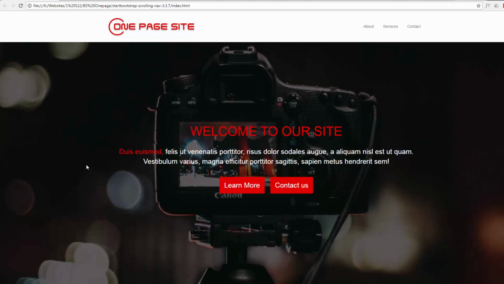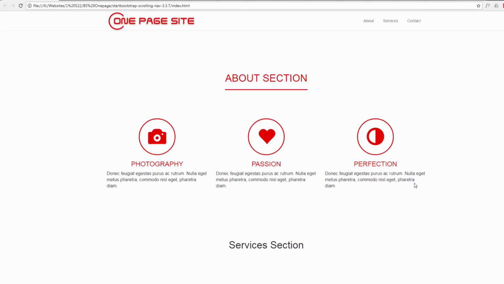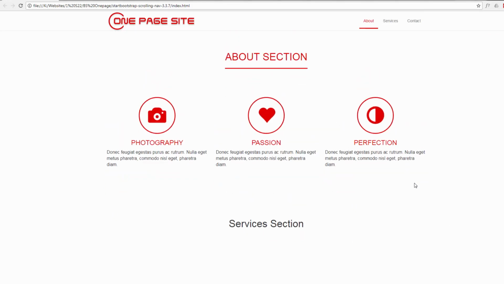Here's a continuation of our one-page Bootstrap site build. We're going to continue with our About section. Last time we did all this here with our glyphicons. I'm just going to add another paragraph underneath it and a responsive image. So let's go ahead and get started.